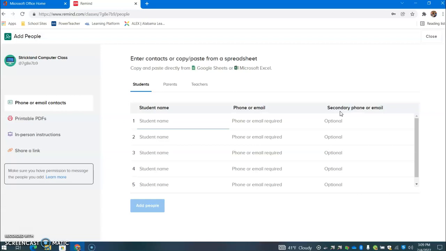I do not do this step until I get a class list every year so that I can call my parents and ask their permission before I just invite them to the Remind app. You can also copy and paste your contacts from a Google sheet or a Microsoft Excel sheet. I have never done that because I just always use a printout of phone numbers from my parents. So, right here, you can add people. Obviously, I cannot add people, but I'm going to go ahead and add myself.